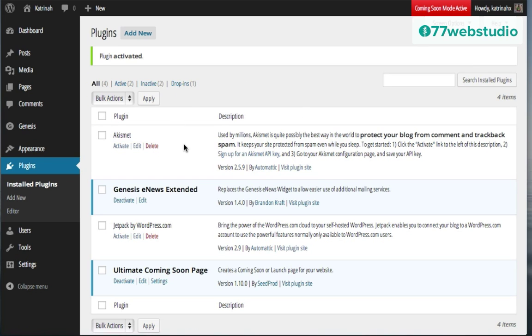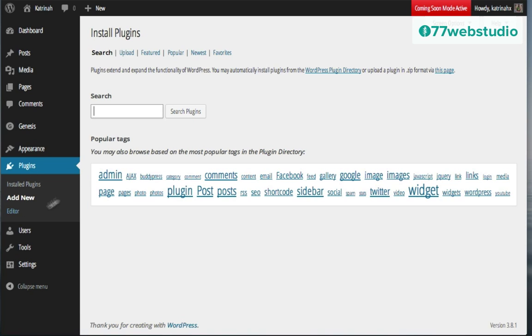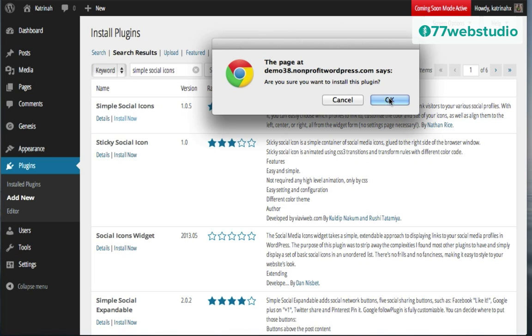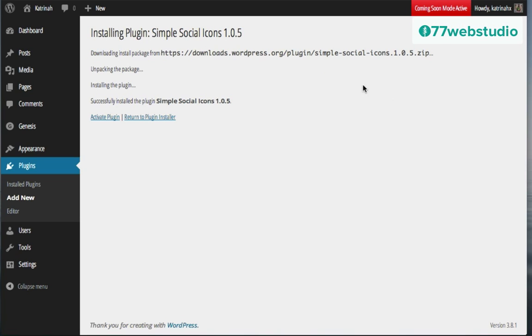The next plugin that we need to add is the Simple Social Icons plugin. So again, going to Add New under Plugins, I'm going to add a new plugin. Then I'm going to do a search for the Simple Social Icons and click on Search Plugins. And here we see at the top the Simple Social Icons. Again, I'm going to click on Install Now. Are you sure you want to install this? Yes, okay. And then once this has been successfully installed, I'm going to click on Activate Plugin to activate the plugin.